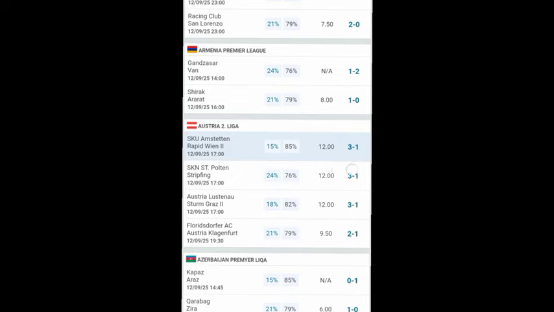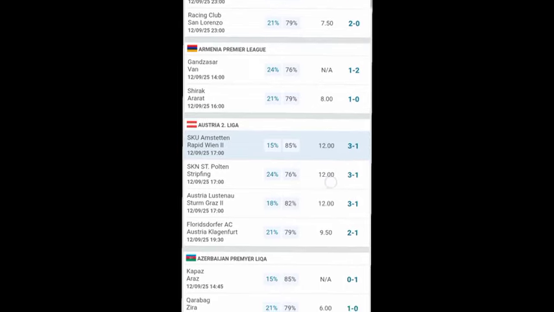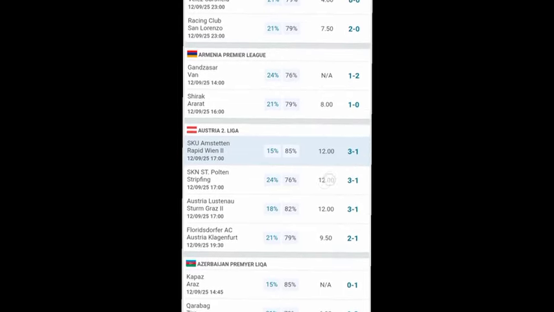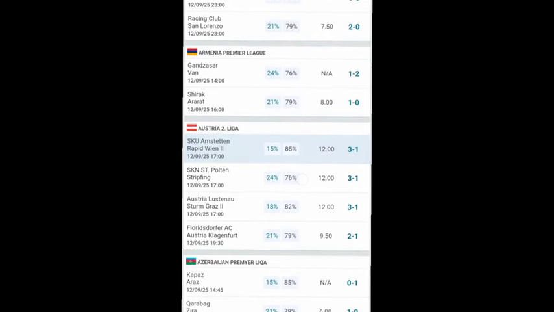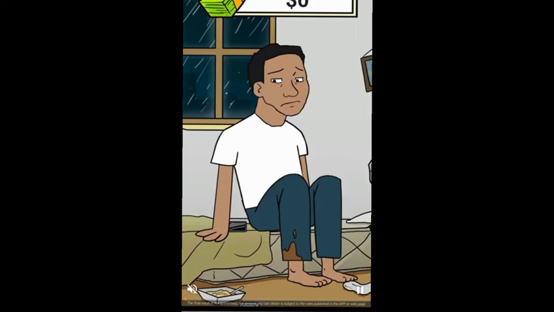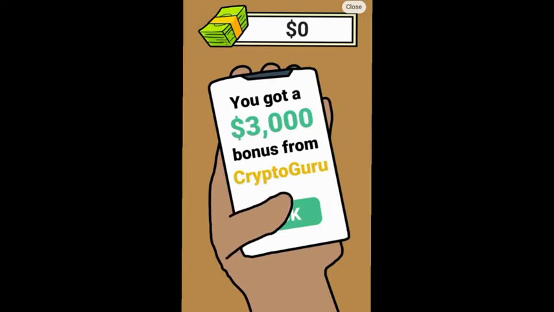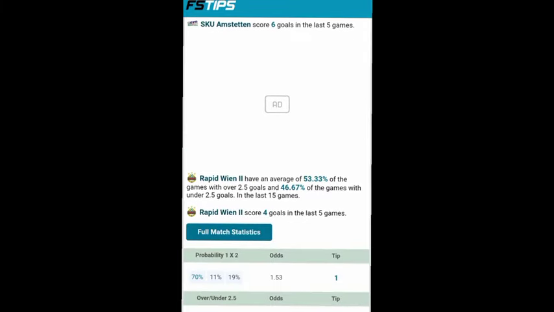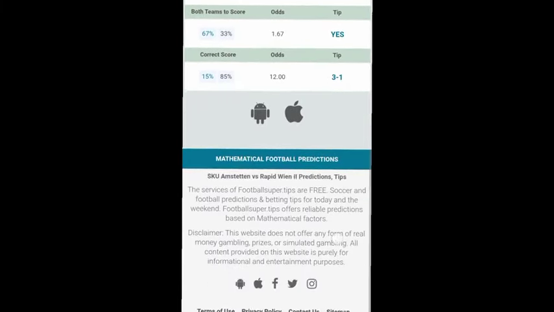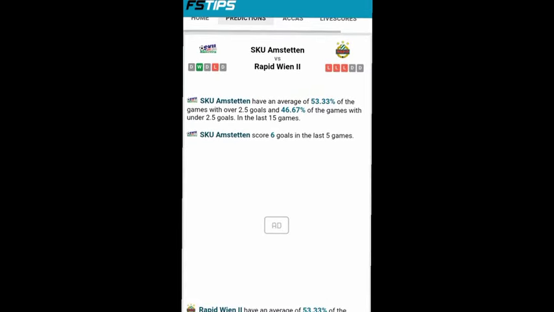These guys, they are always accurate. Anytime they give a game to score 3-1, they normally deliver goals in that particular game. For example, this game right here. You can just click on the match to see more about the game. You can just close this ad that just popped out. You can see they explain everything to you so you know why they gave it. You can see right there they said a team has scored 6 goals in the last 5 games.